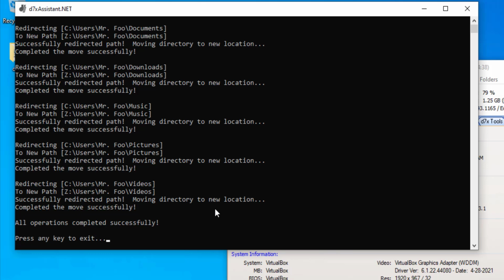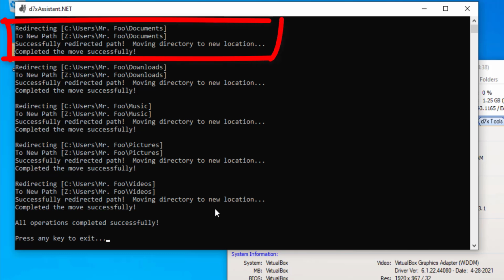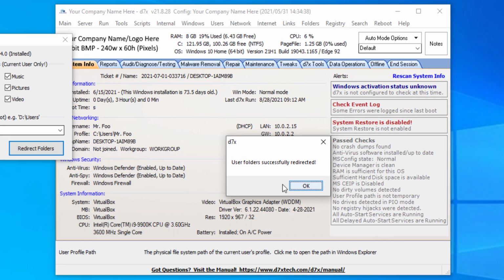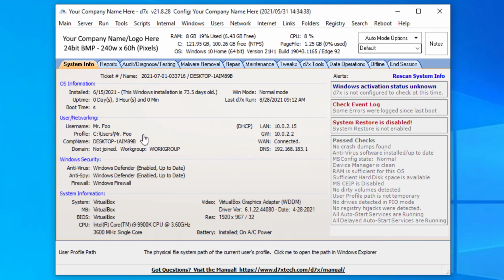And now we get a new window that pops up. And you'll see in this new window, for each operation, we have a little bit of text output, and it will say redirecting at the top, c:\users to z:\users /Mr. Fu /documents. It will tell you if it successfully redirected the path and that it successfully moved the files. In the event that I had tried to move the desktop, it would have said that it did not move the files. Just press any key, and you get the message that the folders were successfully redirected.